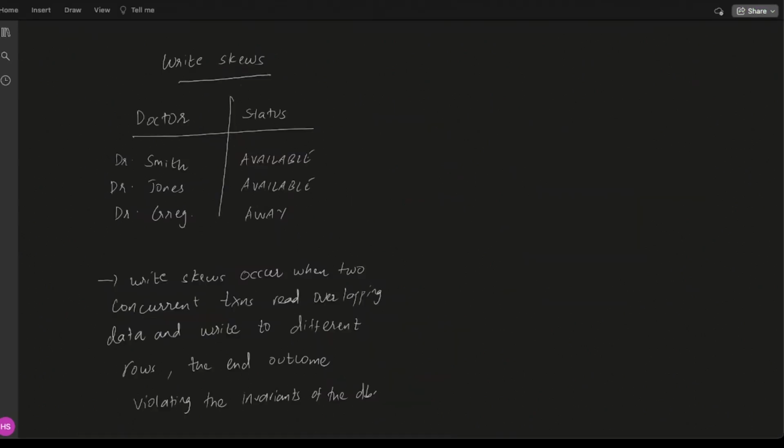So if you recall the read skew internal bank transfer example, what happens towards the end is the in-flight transaction reads $650 instead of $600. So towards the end, it'll have an inconsistent state of the database. Similarly, in write skews, the final outcome is that the database will be rendered in an inconsistent state. The invariants of the database will be violated. Let's take a look with this example.